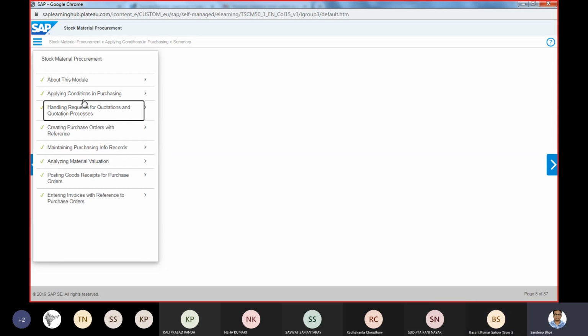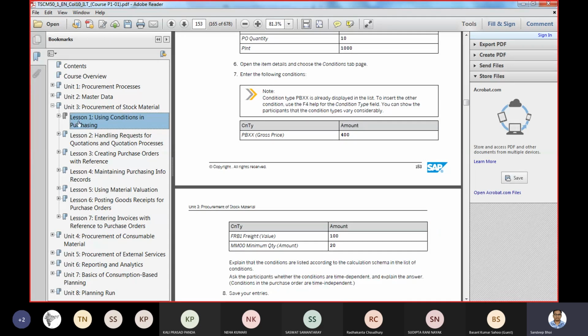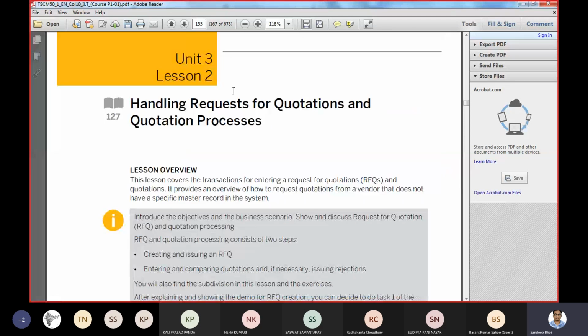So we have now seen applying conditions in purchasing, in the demonstration and in the live server also. Now we can see handling request for quotation and the quotation process. This is also one of the important things that we first see in the books, and then we'll go to the learning. So handling request for quotation, theoretically you need to understand first what these terms are, request for quotation and quotation process.